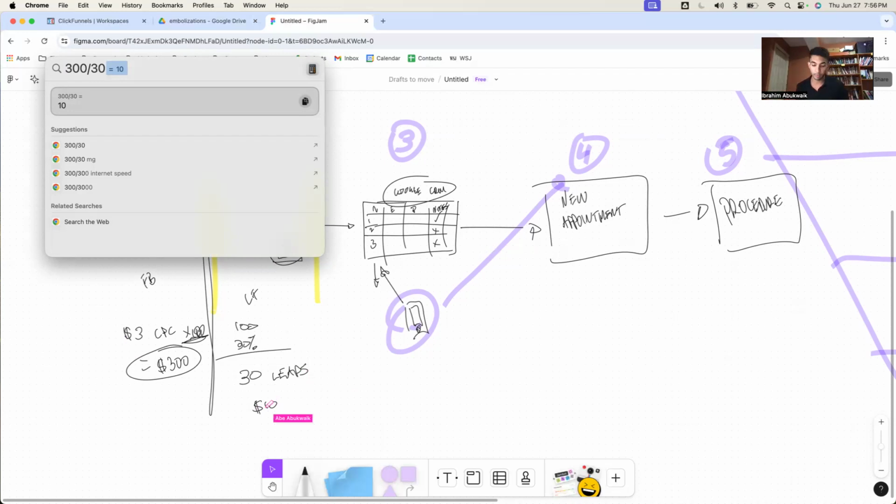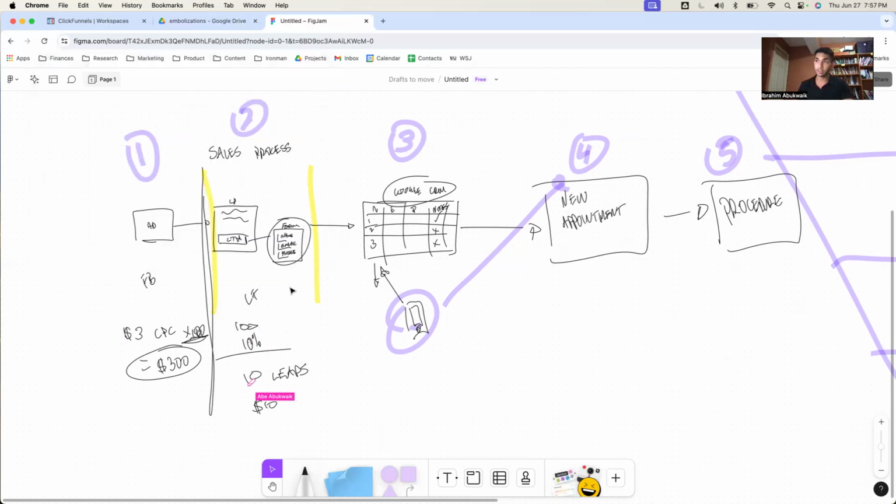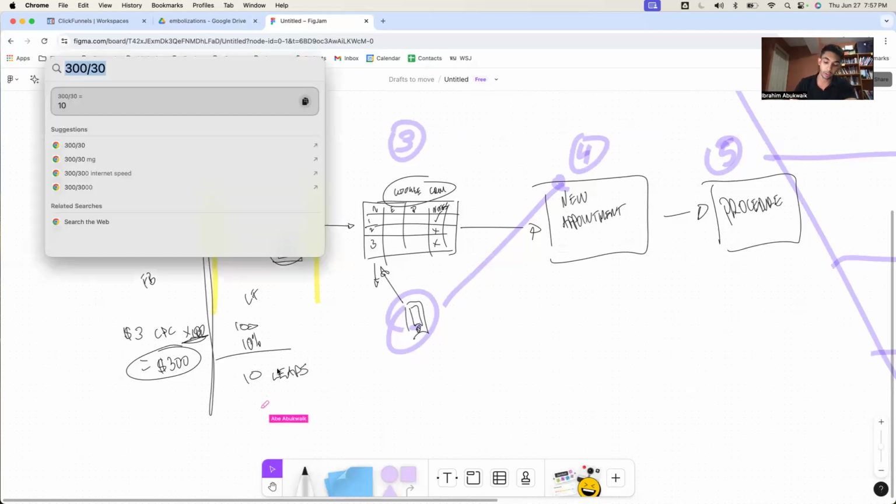I'm going to make the numbers worse, because honestly it's going to be hard to do this one. Let's say it's 10%. So it's 10 leads, right? 100 people, 10% actually gave their information, which means we have 10 leads. And because only 10 people gave their information, it's $30 per lead, $30 CPL, cost per lead, right?